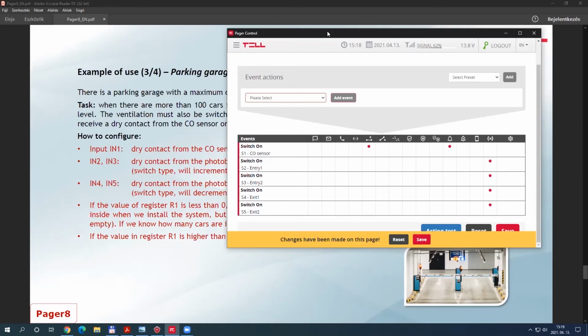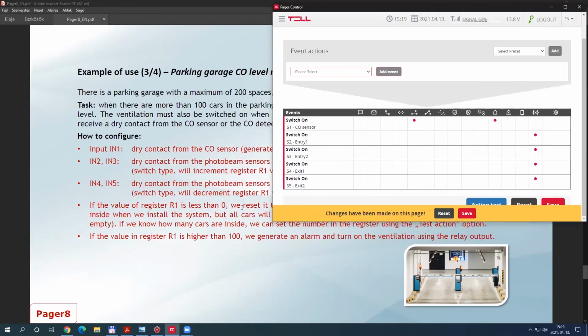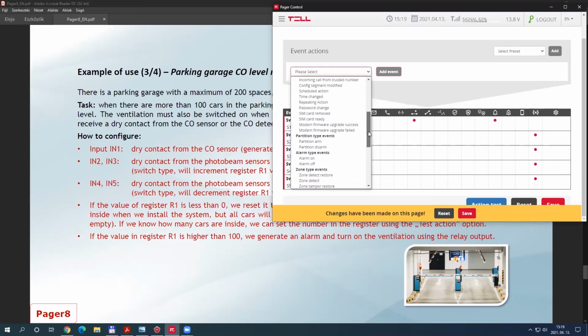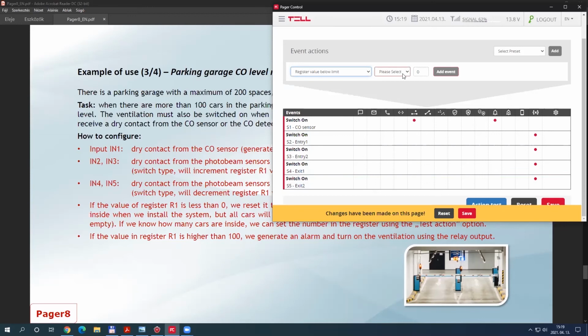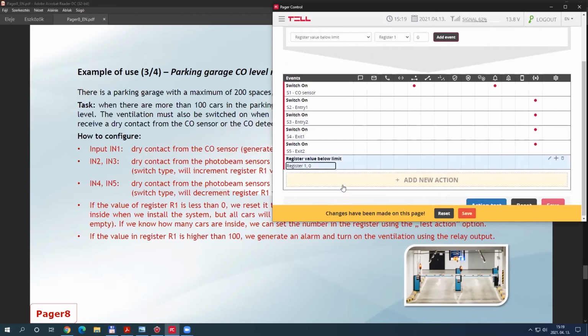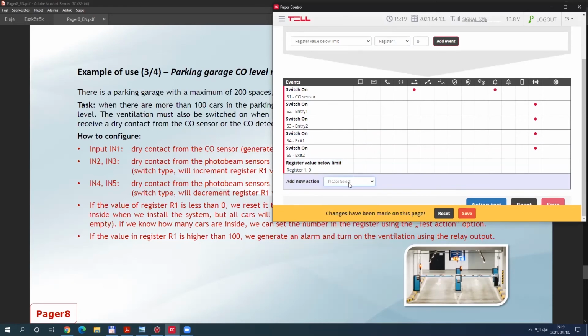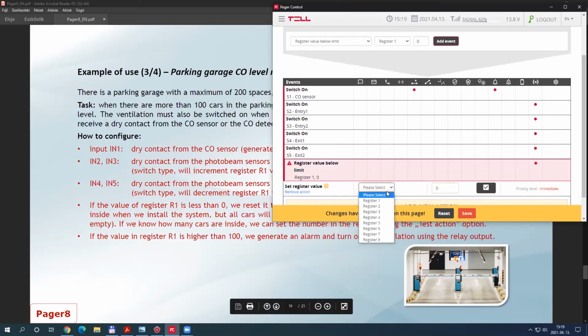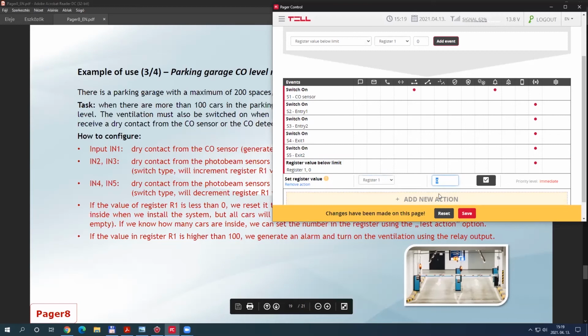So we need to reset the register to 0 if it goes below 0. How do we do that? Using the register below limit. So if it goes below 0, in that case, set register value back to 0.